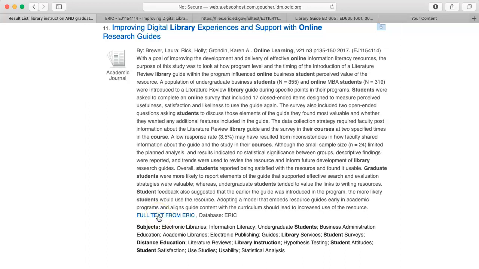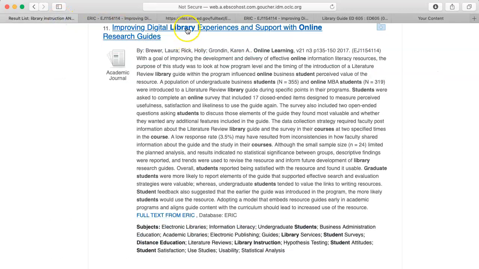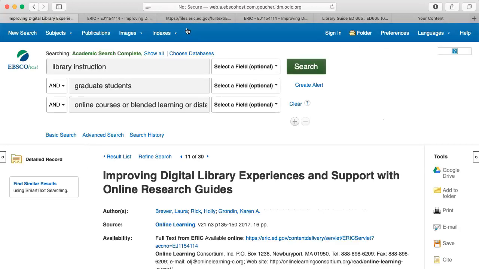I can click on Full Text from ERIC at the bottom of the abstract, and that will take me to the government-funded ERIC database where I can download the full text of the article. However, I want to take advantage of the added features of searching ERIC through EBSCO. So I'm going to click on the title of the article to pull up the detailed record.